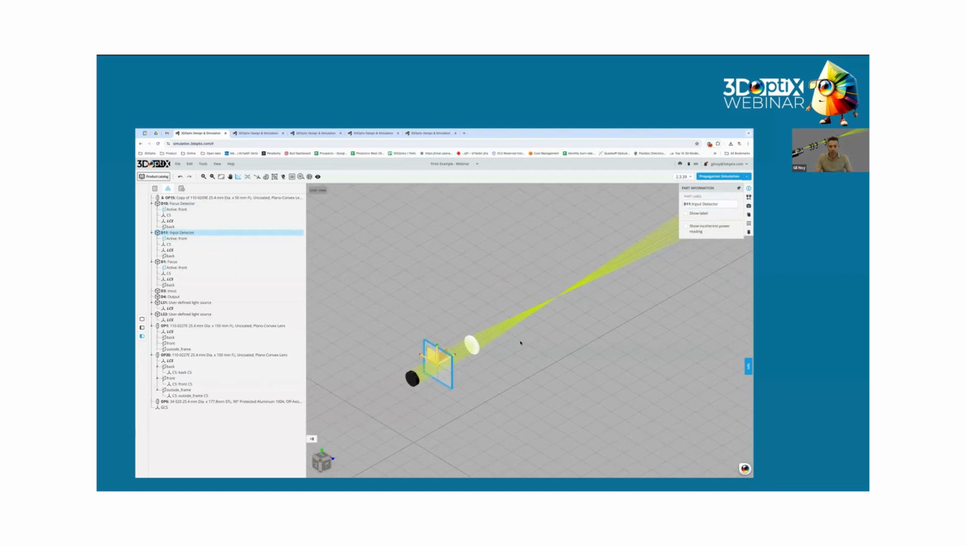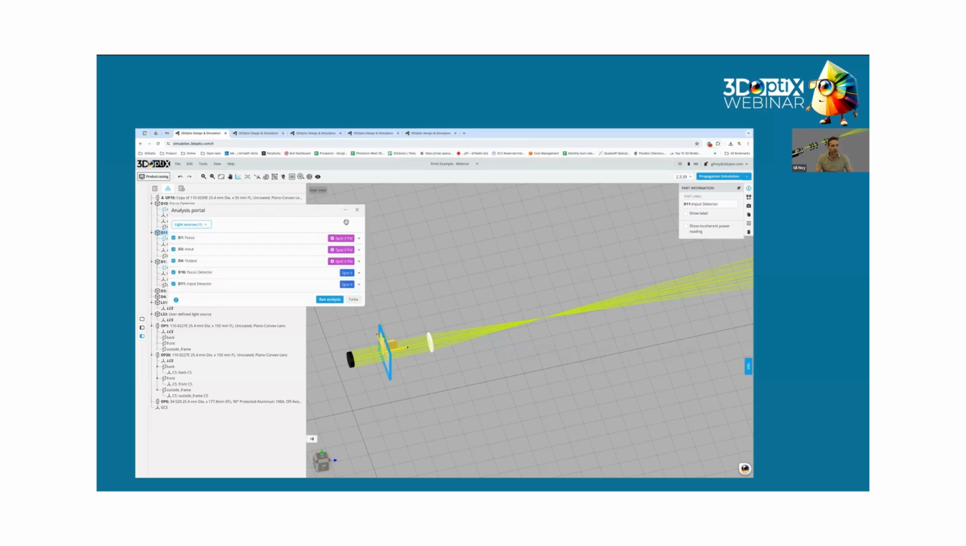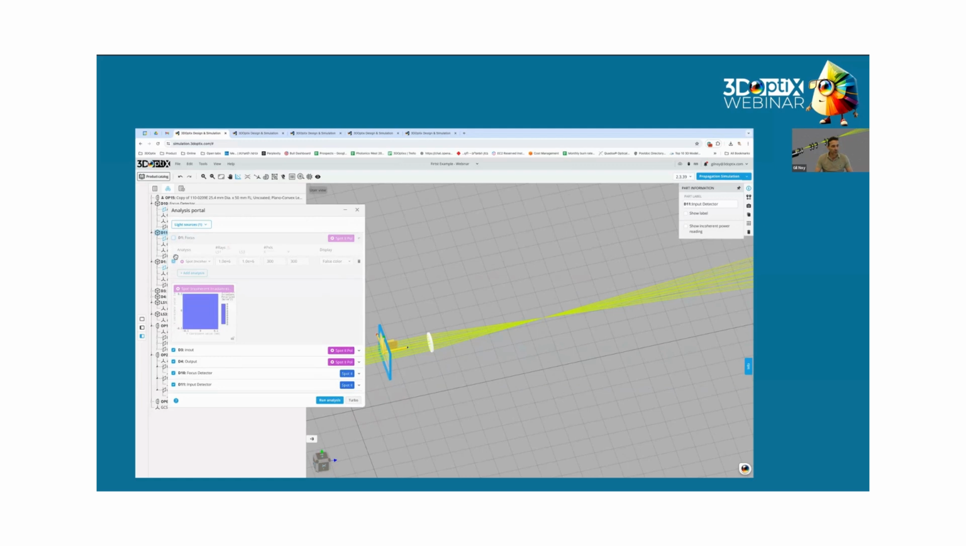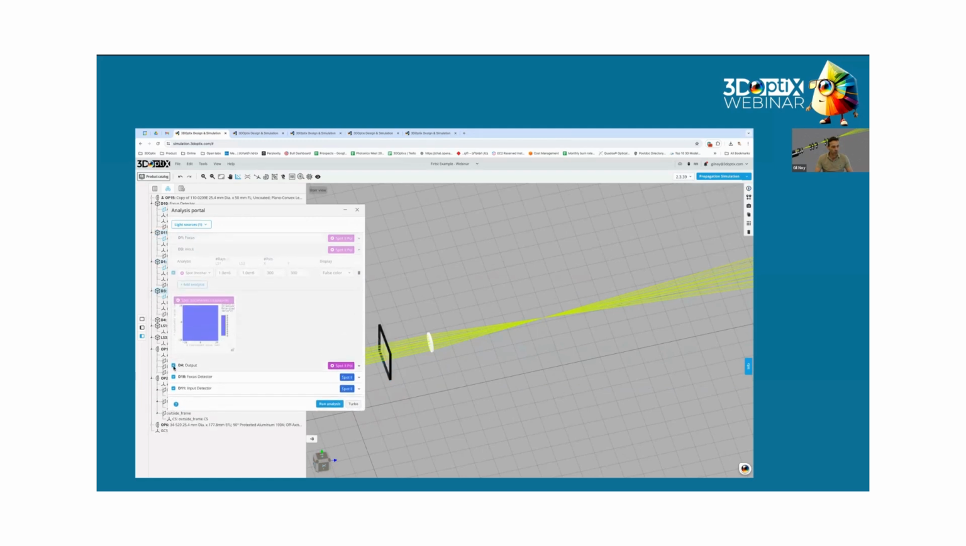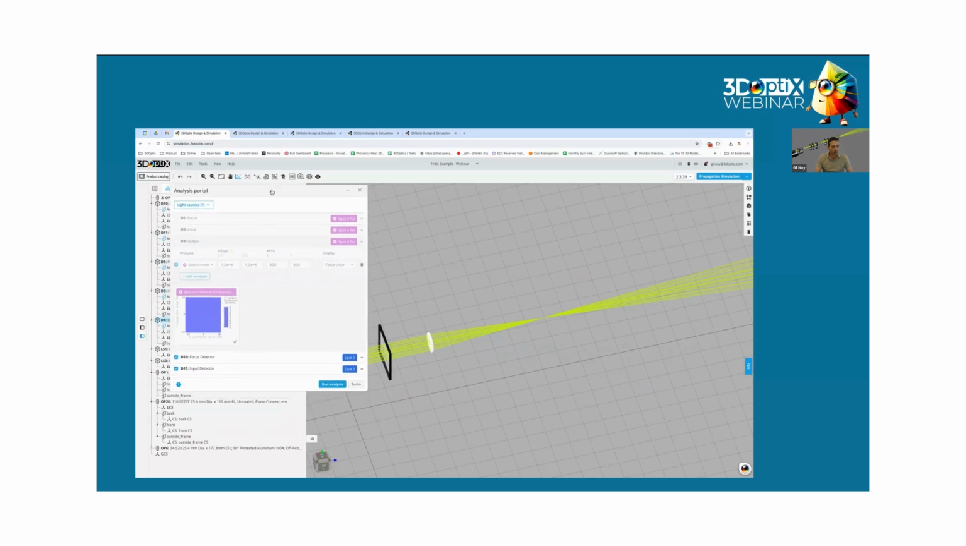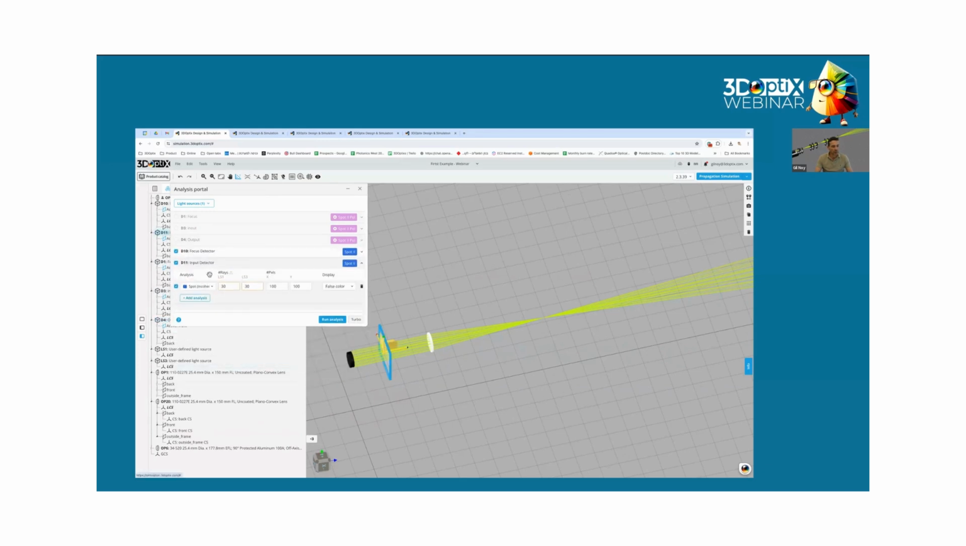Okay. So what I will do right now is open the analysis portal. This is the icon for the analysis portal. And there are some detectors here which we do not want to use, so I'll just mark them off. And we have two detectors here. You can see the focus detector and the input detector. So I'll select the first one.